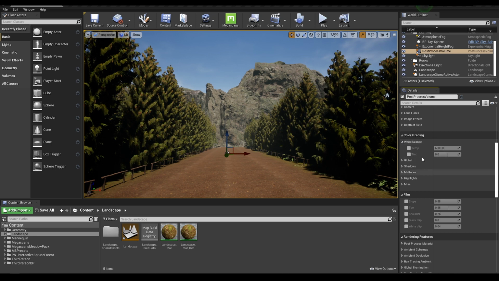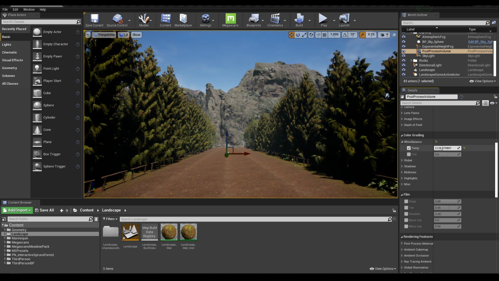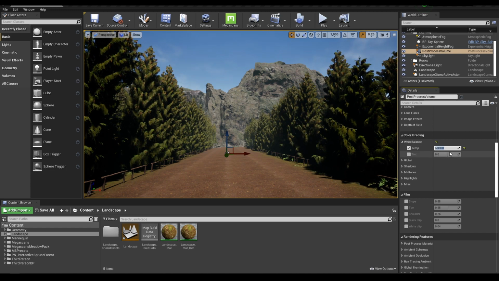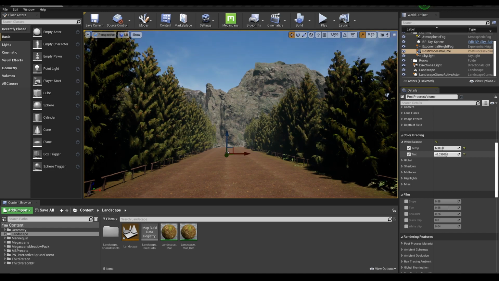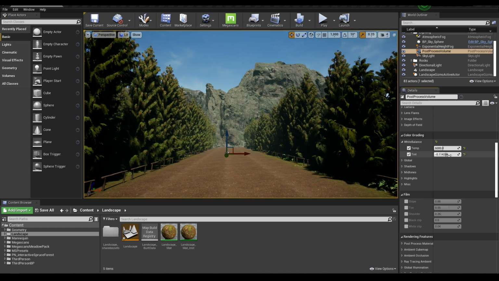Now open this white balance and select this temperature and turn it down to 6000. Also tint, change it a little bit to -0.05.